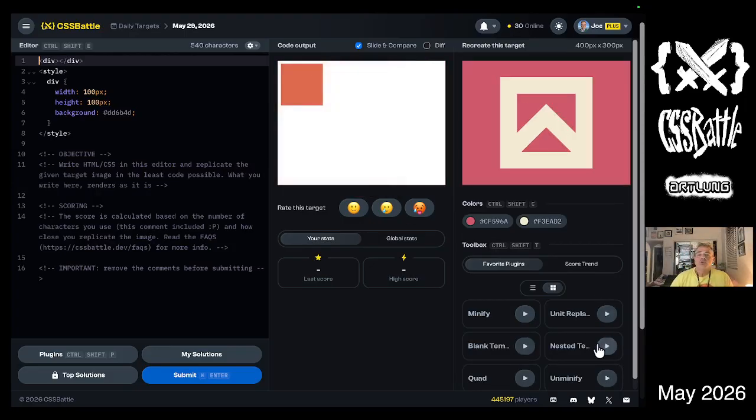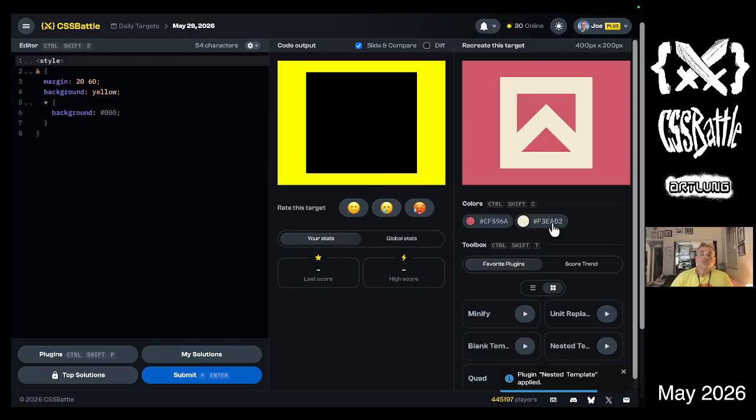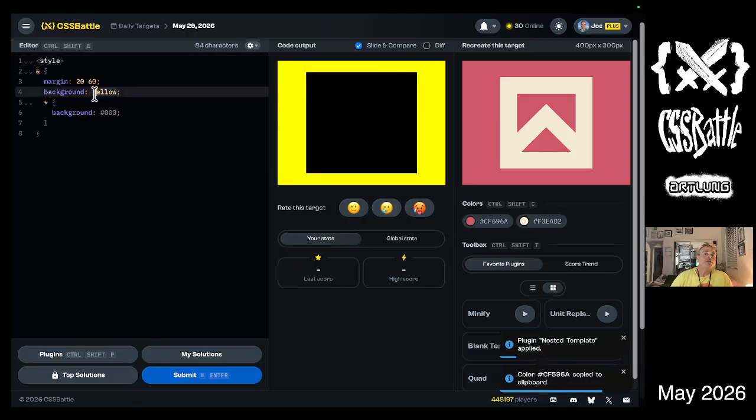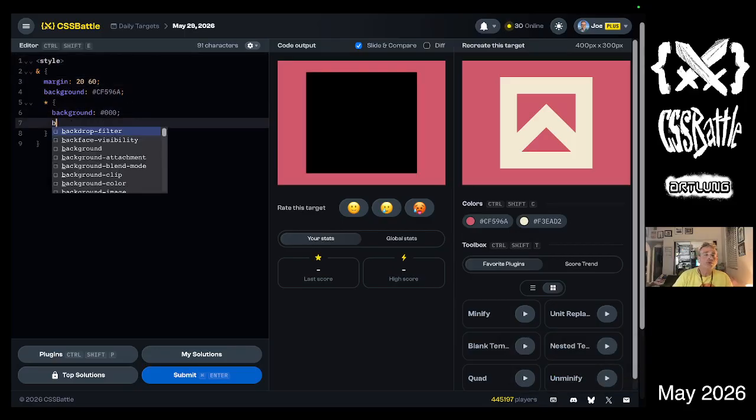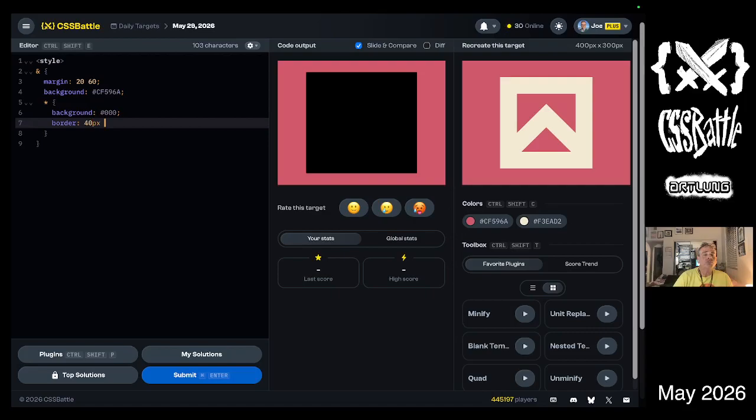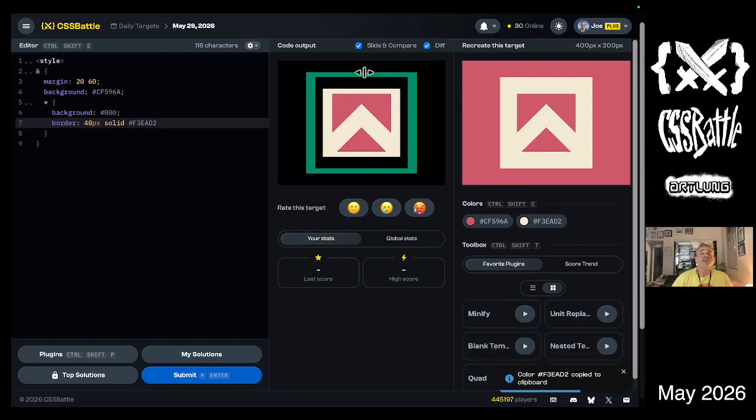So let's use the nested template. We'll put red on the body. And I think our start is going to be the border, the easy part. A border of 40 pixels solid. This color. Okay, so that's how you get that guy.